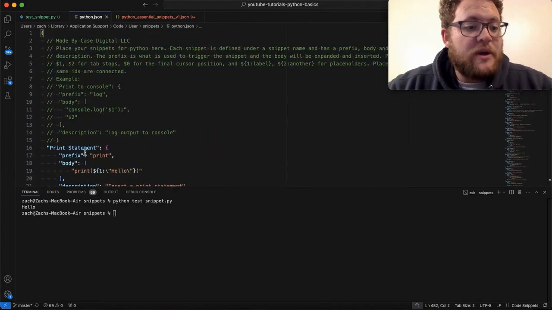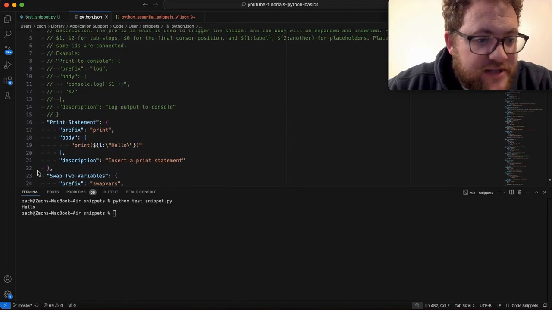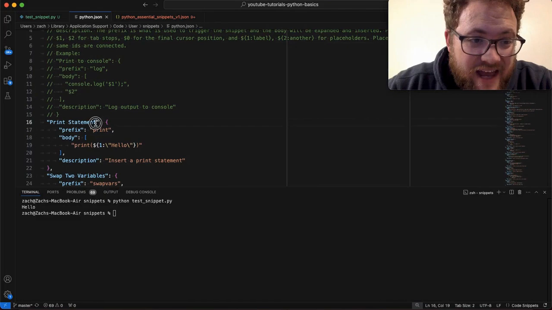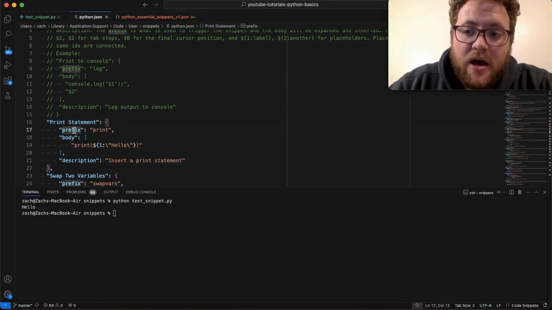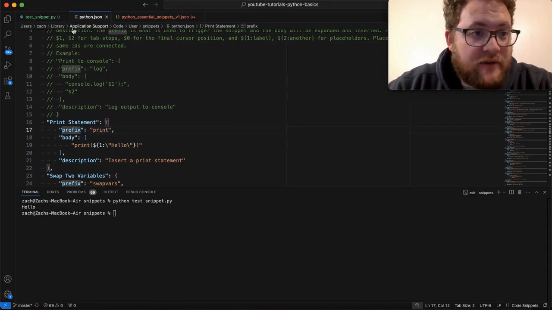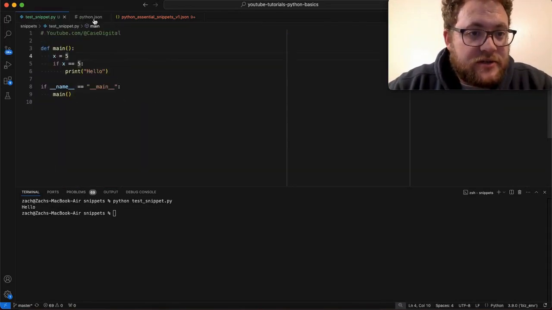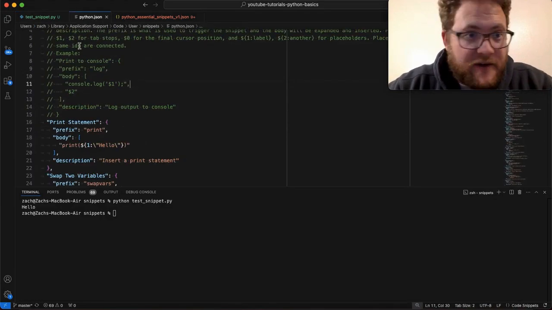I'm going to scroll all the way to the top, and I'm going to show you this print snippet. All you have to do to create a snippet is give it a unique name. Then you give it a prefix. The prefix is the thing that you type in to have it show up in your IntelliSense. I'm going to go ahead and make sure you save that file too. So I'll save it.